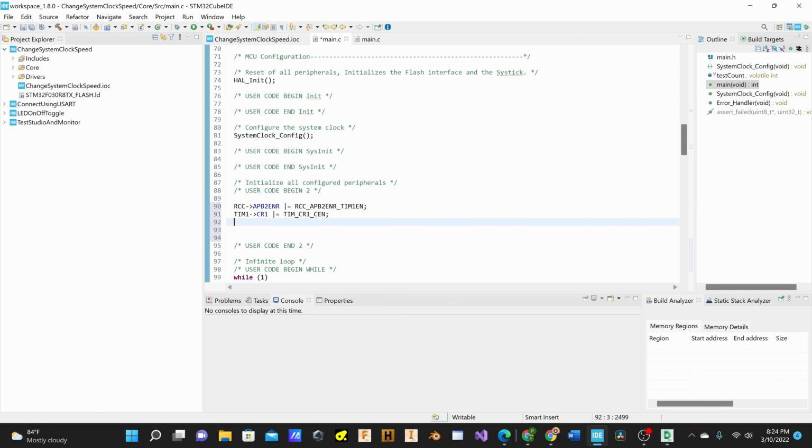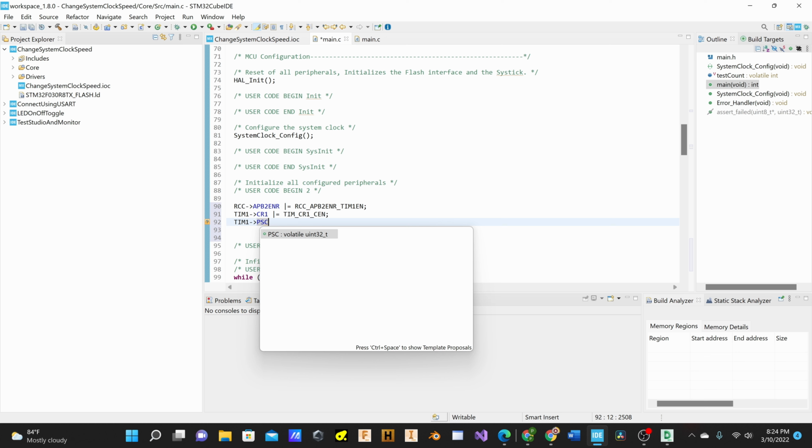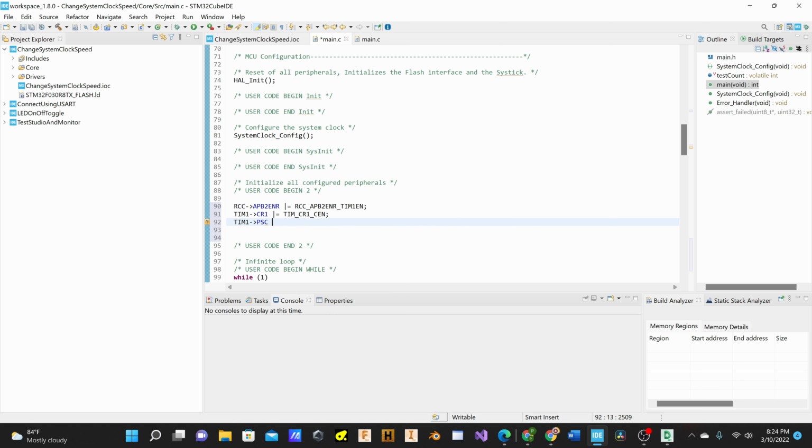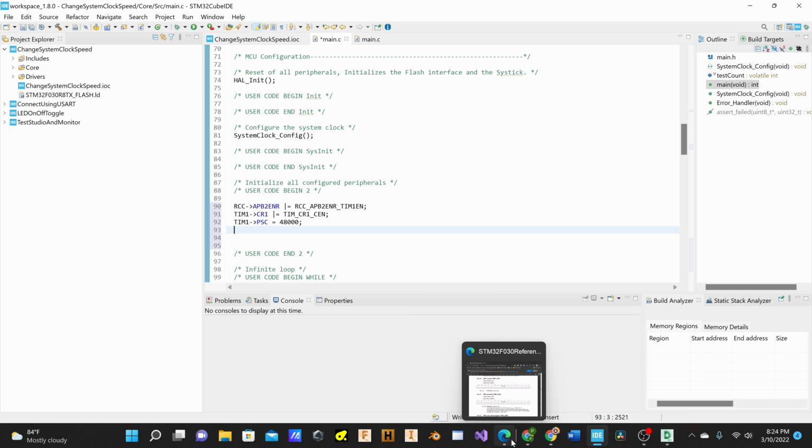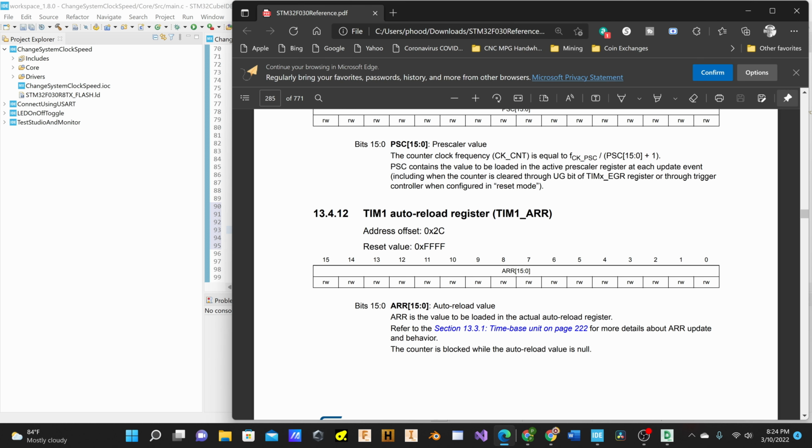So timer 1, using the prescaler register, we're going to just make it equals, because this is not a bitwise operation. We're just going to put a number in here, and this is going to be 48,000. Now we need to create the ARR number, which is the top trigger value that causes the counter to reset back down to 0. So the ARR value is the next one, which is the auto reload register.